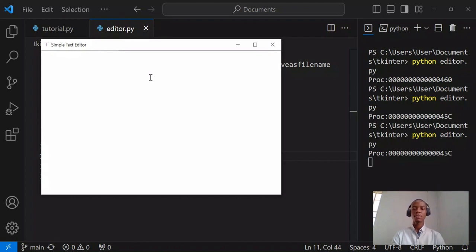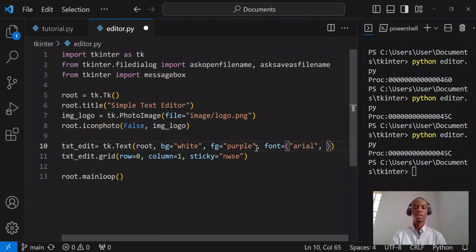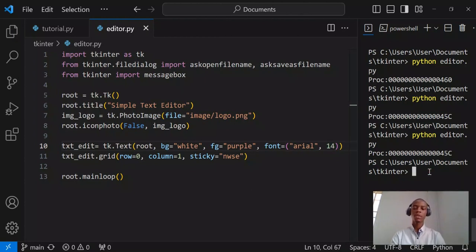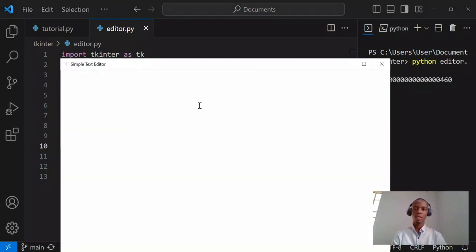And you see we already have our test box. The font and everything is working. I think I will not customize the font. Let's set up the font. So here, I'm going to say font equal to, let's say, Arial, and then the size I'm going to use 14 so that it can be clear. Then I'll save my code again, clear my terminal, and you can see everything is working fine now.